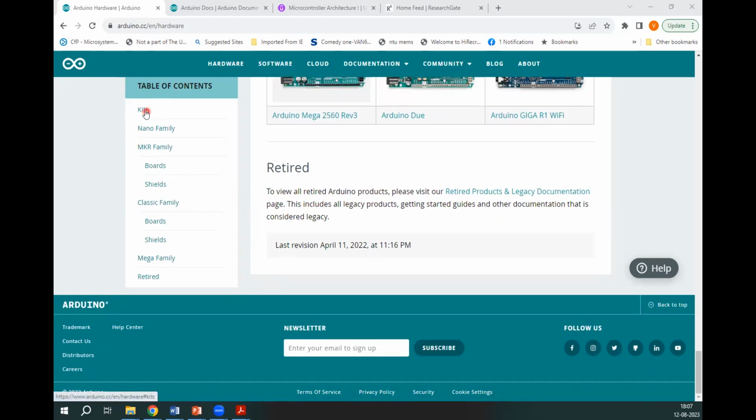So here in the table of contents, you have kits, Nano family, MKR family, boards, shields, classic family. In that again, you have boards and shields. So there are four families: Mega family, classic family, Nano family, and MKR family. In each family, you can find the boards and some shields.